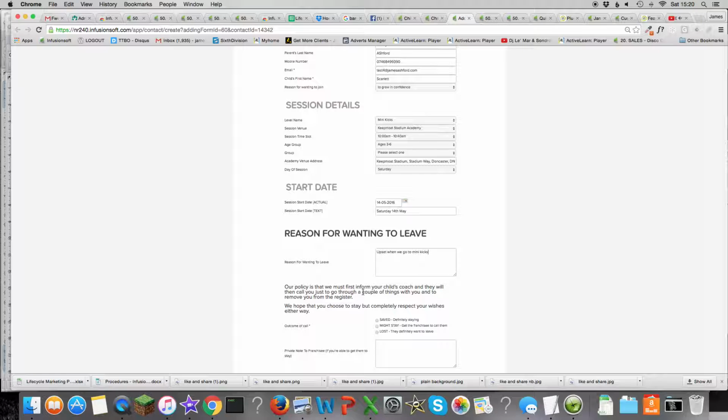So personally, I would try and get them to stay. Now, the dream option is that they're saved. So if we save them, we don't even need to let the coach know. So if we've managed to save them, fantastic. We just click that and through they go.